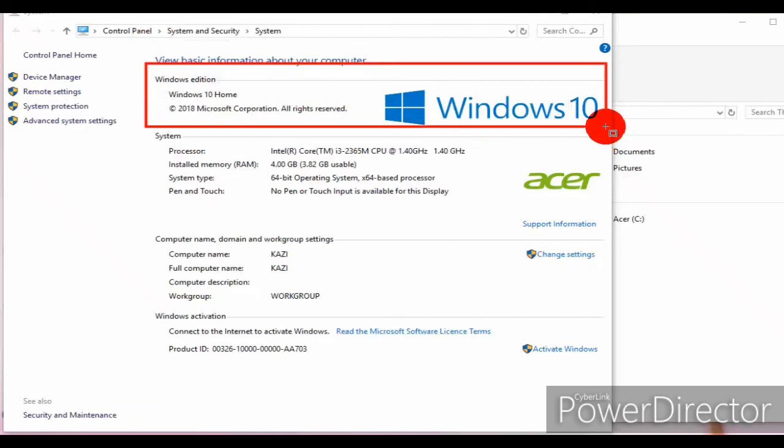So guys, this is the simple video of how to upgrade from any lower version of Windows to a higher version. In this case, you have been upgrading from Windows 8.1 to Windows 10 Home.